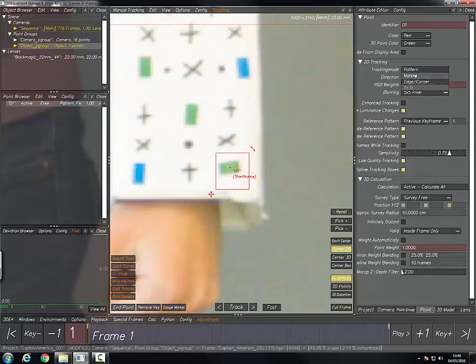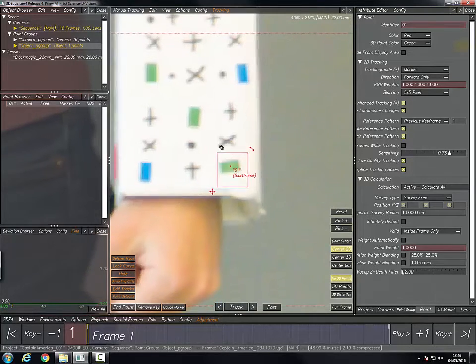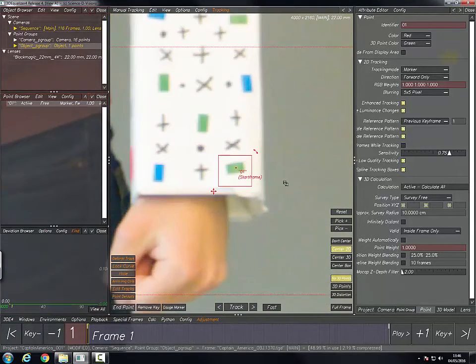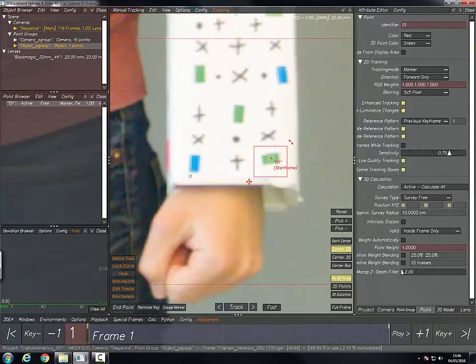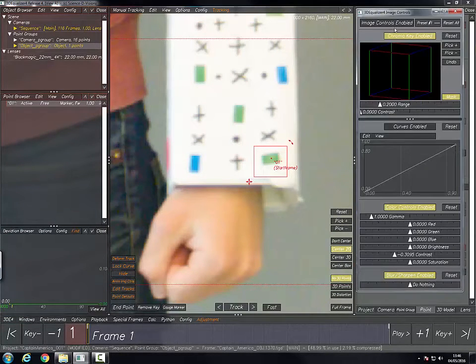So if we set the tracking mode to marker, make sure enhanced tracking is turned on. I don't really know why it's not by default, because it nearly always gives you a better solve and a better track for a point. And as I said, because these markers are color coded, we can take advantage of 3D Equalizer's great image controls. So I just want to reset all of those, make sure image controls is enabled, and we're going to look at the chroma key.